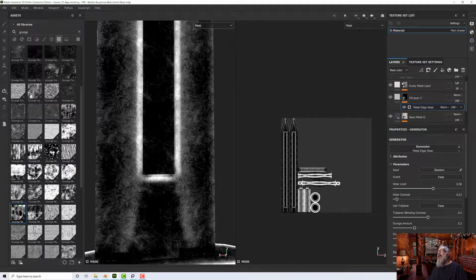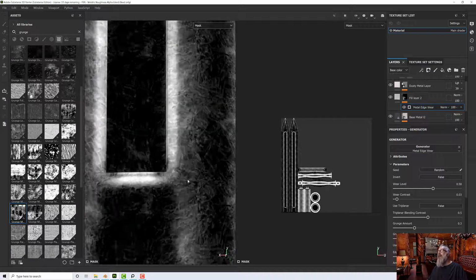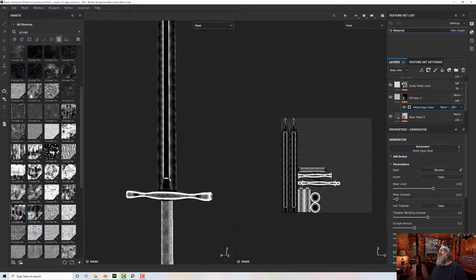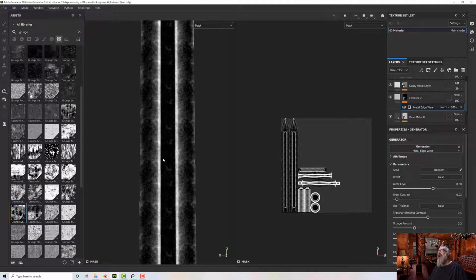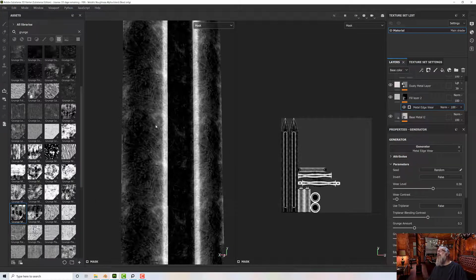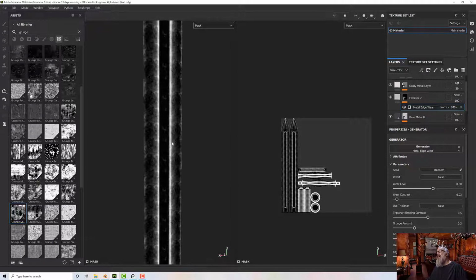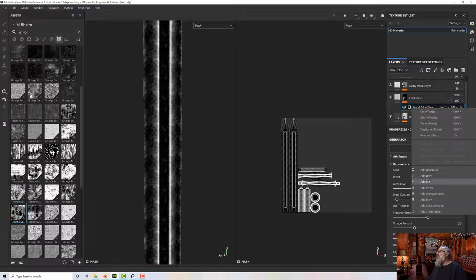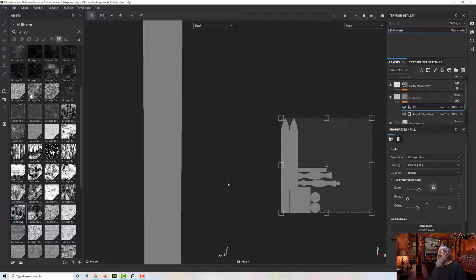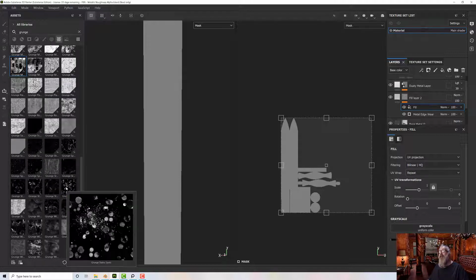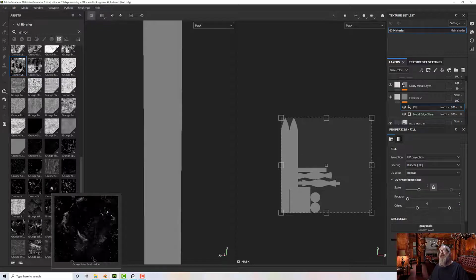So the further I go up this list, the more scratchy it's going to get, and the more kind of detail you get into it. But the counter to that is it tiles, and because it tiles, we get this kind of repeating pattern, which we want to get rid of. So we're going to do that in the next layer. So above this layer, I'm just going to add a fill layer, and on this fill layer we'll pick a grunge. So I'm on my textures library, and I've typed in grunge, and I'm going to pick kind of a spotty looking one even.